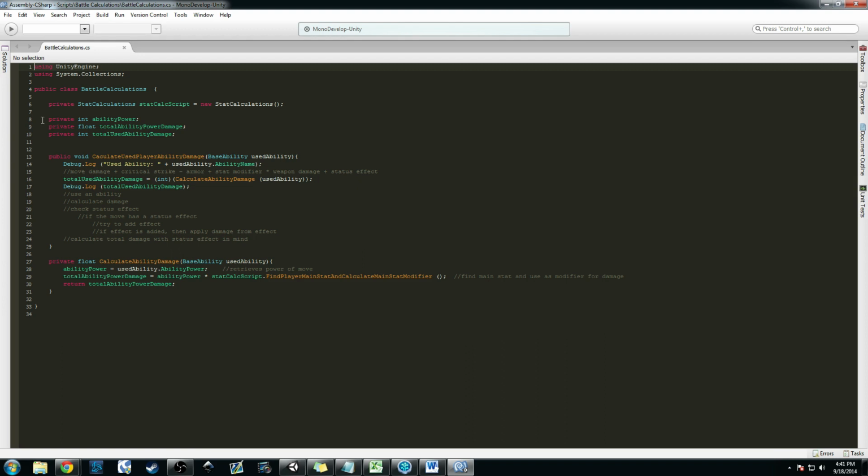a few other things. We're sending our ability, which is the ability that we used, and we're getting the ability that we used from the button that we press, and then we're sending it into this calculation here and we're outputting a damage amount. The damage amount right now is, we're using our main stat and secondary stat, or second main stat, whatever I called it, and we're using a portion of it.